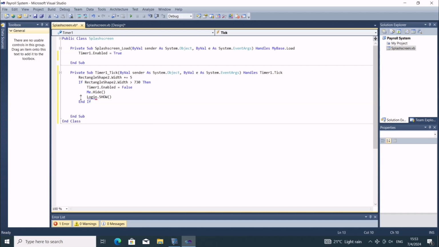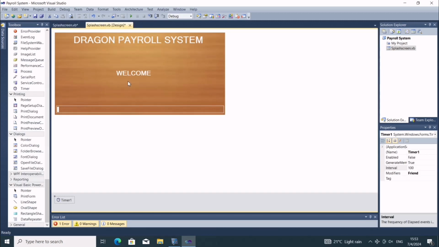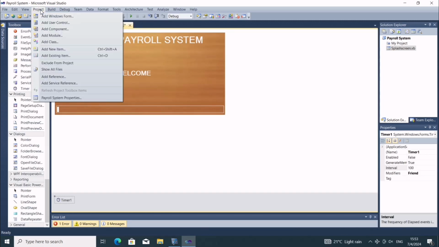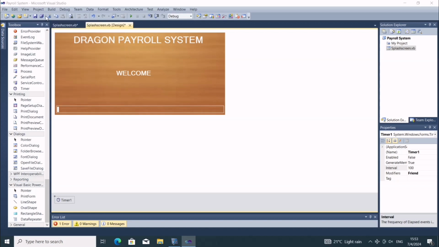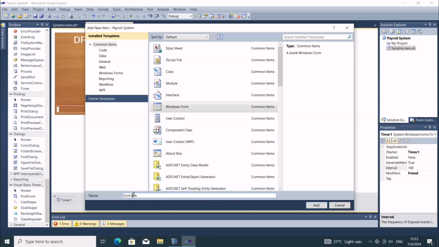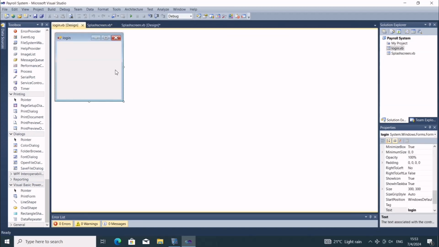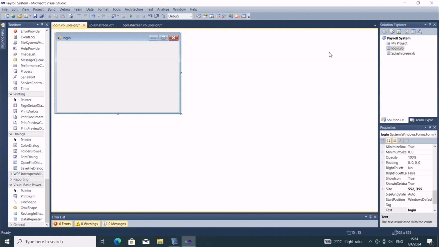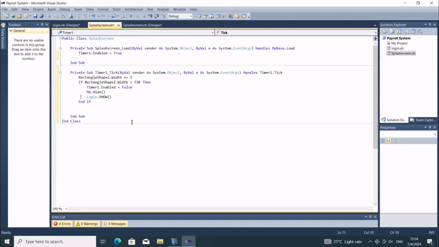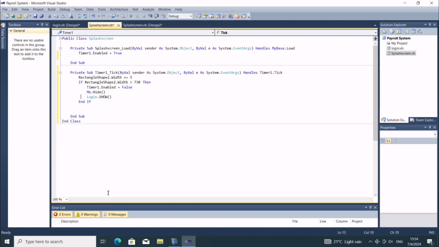So to remove this error, I'm going to create a login form. You go on Project, Add Windows Form, then you give your form a name. Mine is Login. Add, and when it refreshes, there we are. So for the meantime, our project has two Windows forms, the Login and SplashScreen. Coming back to our code, now we have zero errors. So now let's check to see if our code runs well.